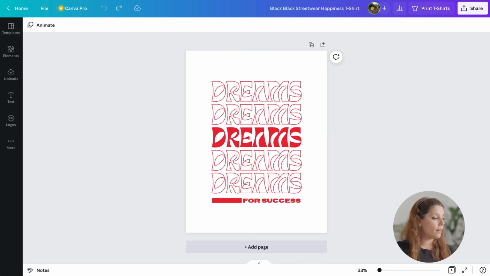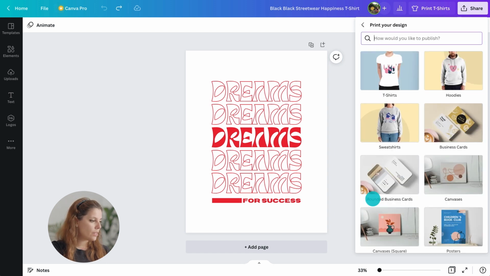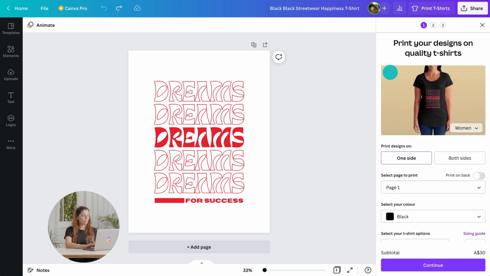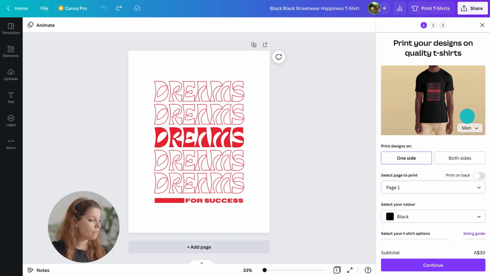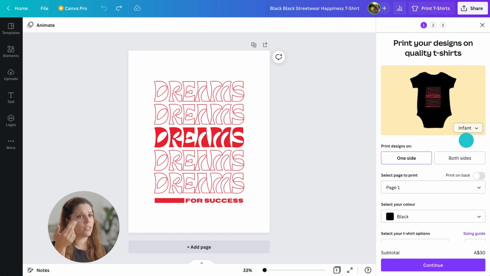When you're happy with it, just click on the share button here, select print your design, the one with the little truck, and choose t-shirt. This will show you what the t-shirt is going to look like thanks to smart mockups. You can change it here to show it on different models. Male, female, even toddlers and babies.